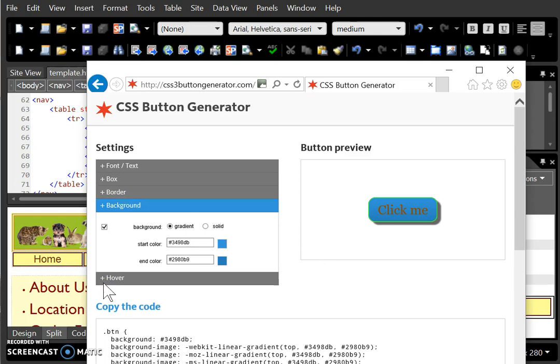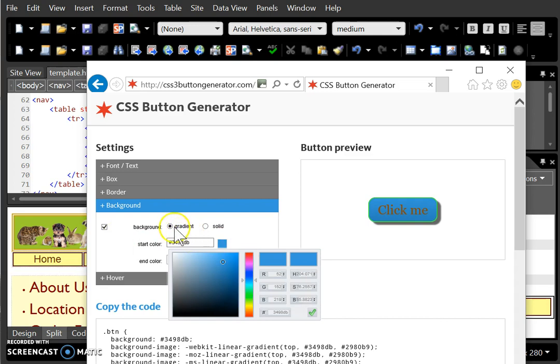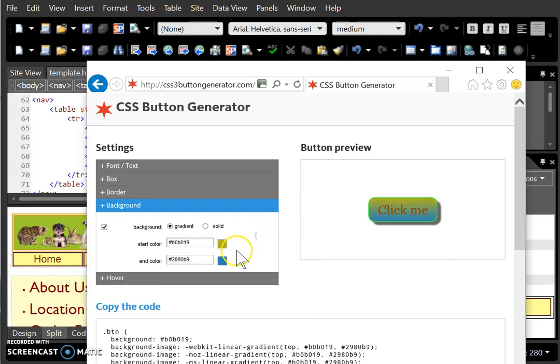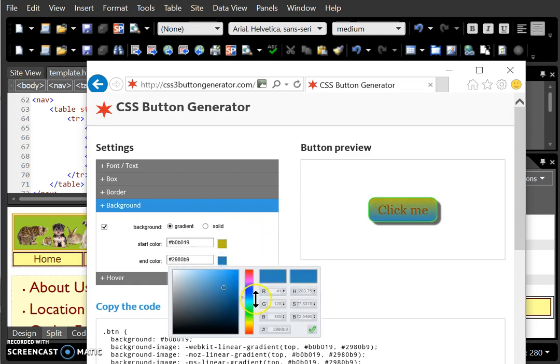The background color can be done in two stages. One color for the main button, and if you choose to have a gradient, you can have a start and end color. I'm going to choose a dark starting color and a lighter end color.